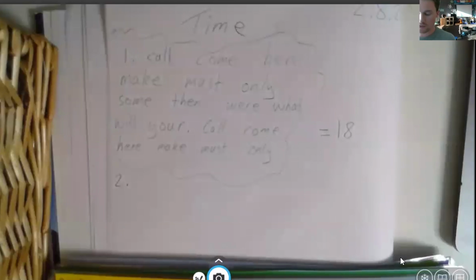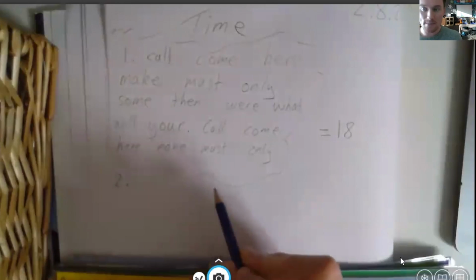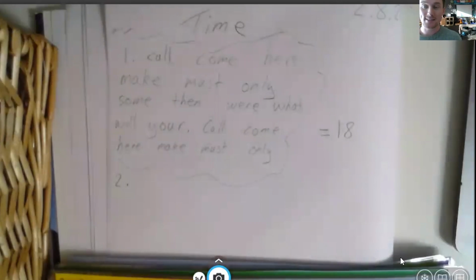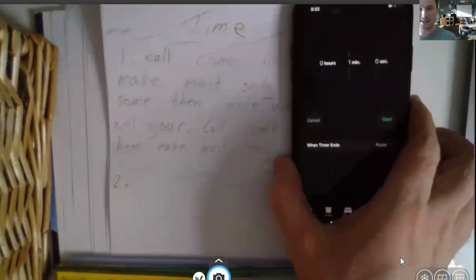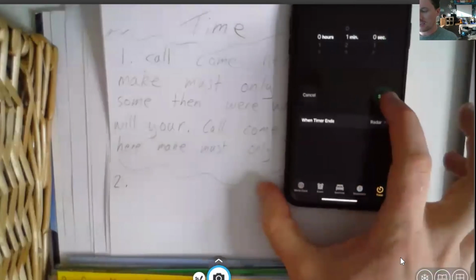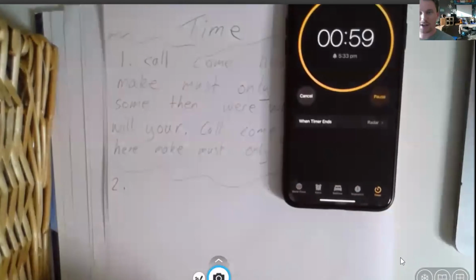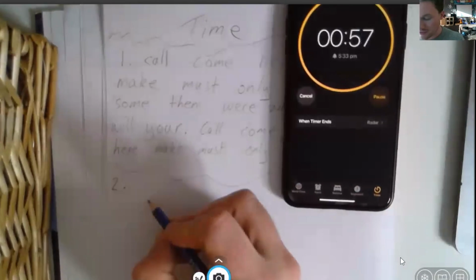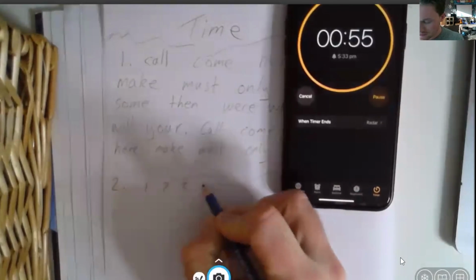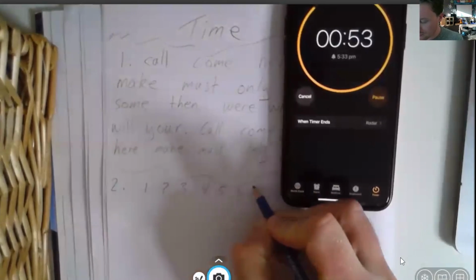The next one, what we're going to do is write down as many numbers as we can in 1 minute. So let me show you a timer for that. Let's get one ready. All right, there it is. And there we go. All right, write as many different numbers as you can. Go. Don't jumble them together. Leave a little bit of space.